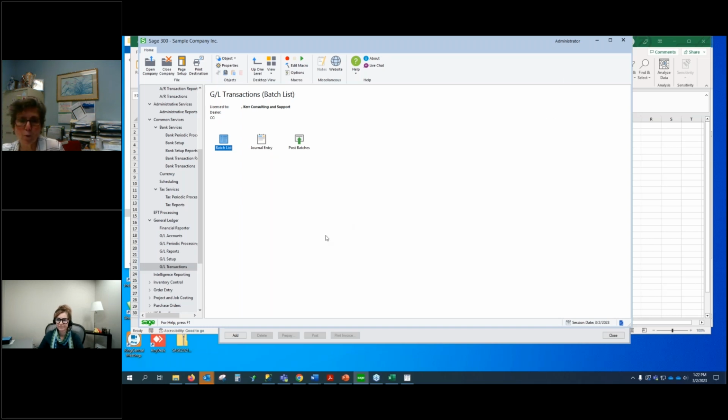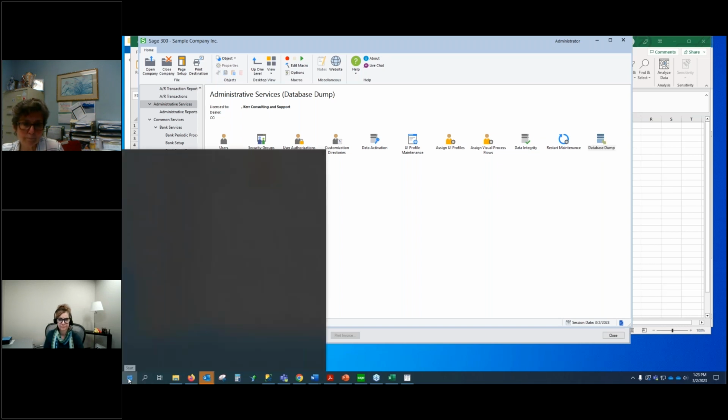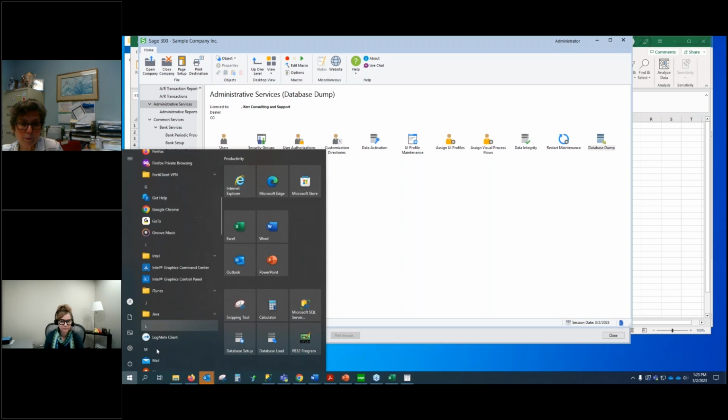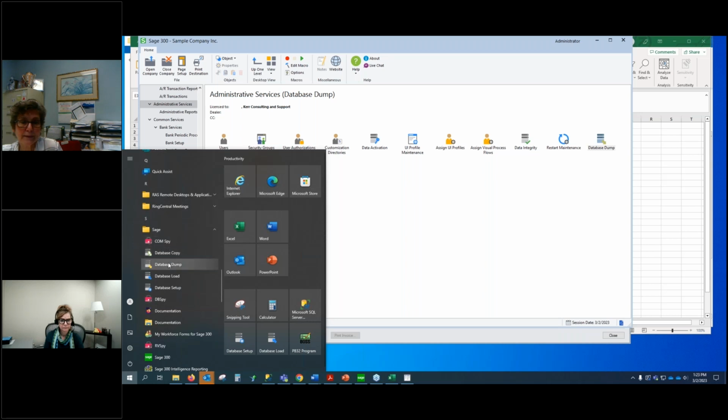So before I import, I make sure I dump my data. In Sage, there's a feature called Database Dump. You can either run it from inside of Sage, or you can go into your Windows and find Sage and find Database Dump.